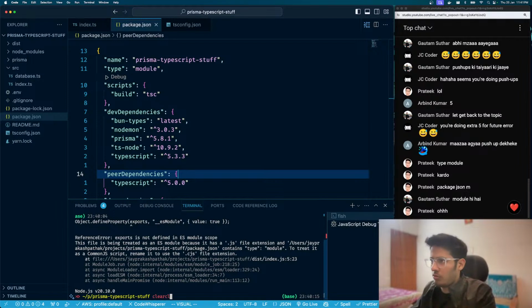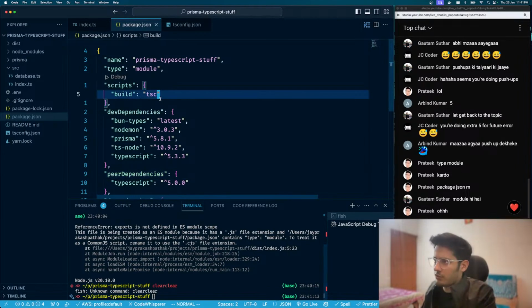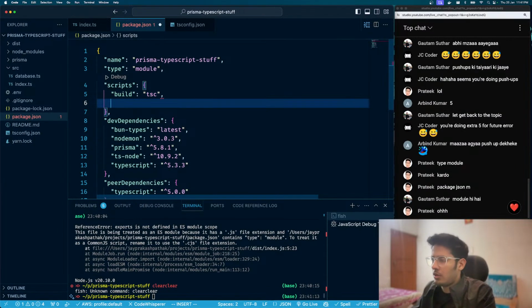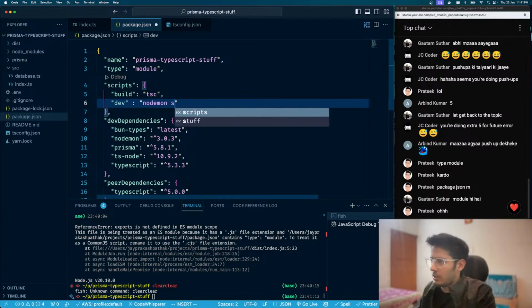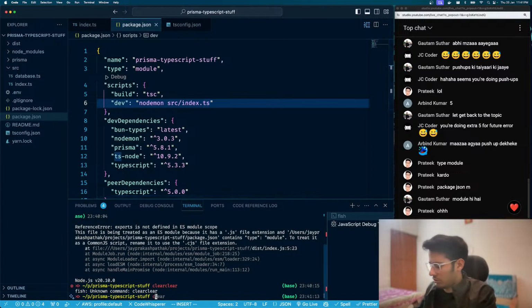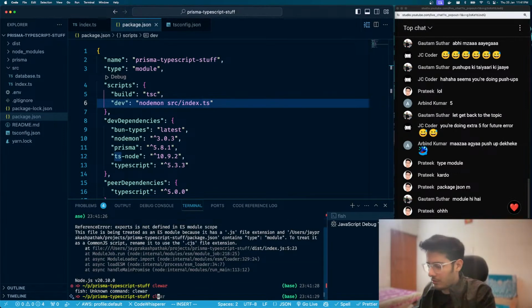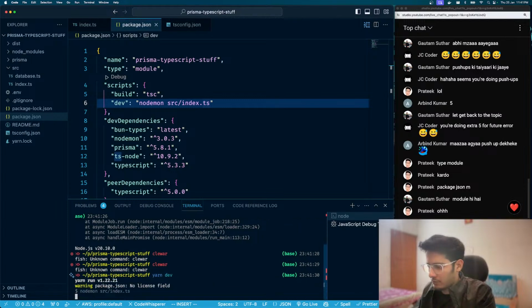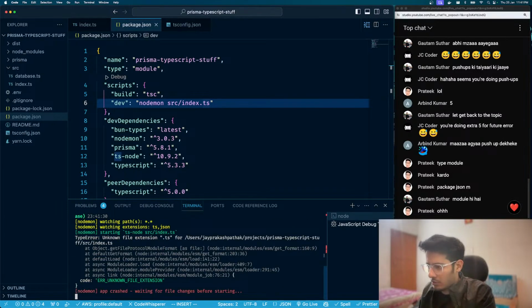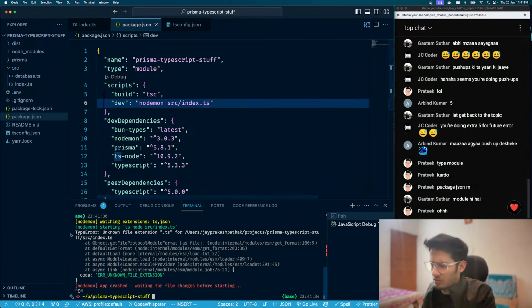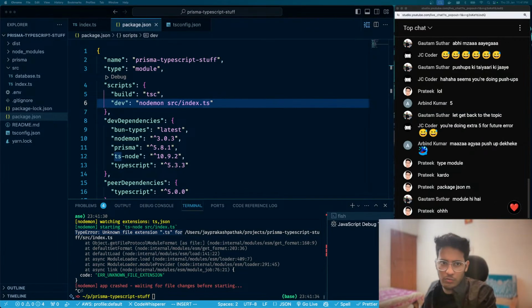There you go. And now that was the problem, I guess. So we'll say dev, and now this nodemon will work, I guess. src slash index.ts, right? And then this would work. No, not this. I mean yarn dev. Unknown file extension .ts. What do you mean by this, bro? Why is this coming? Let's try to Google this bug.